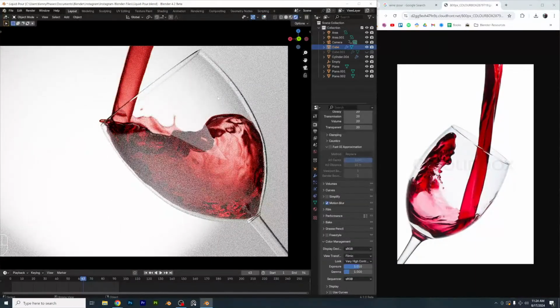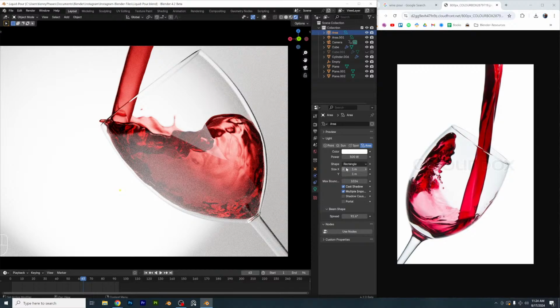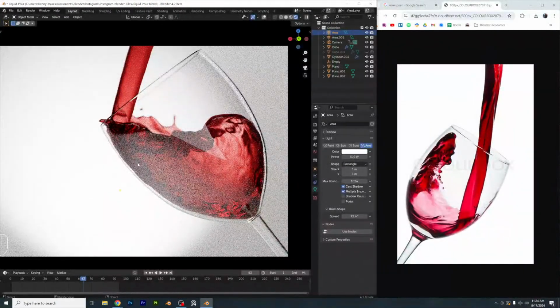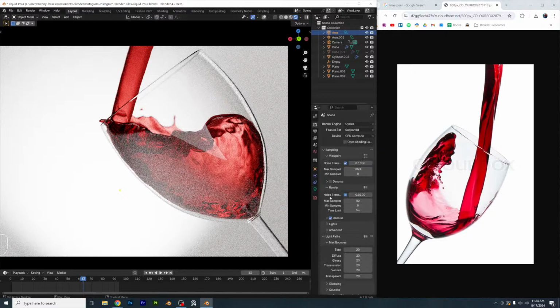Turn off my overlays, and then I'll go ahead to my area light in the back. Just make sure I have the right one. And I'll just dumb this down a little bit. Right now it's 500, but I could do maybe 300. And you can see how we can start to get something that looks pretty decent.